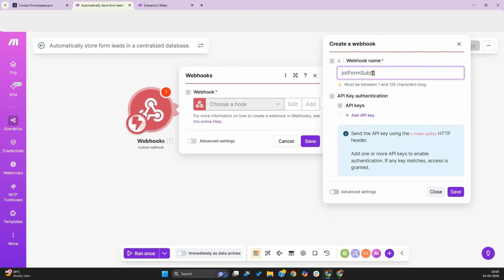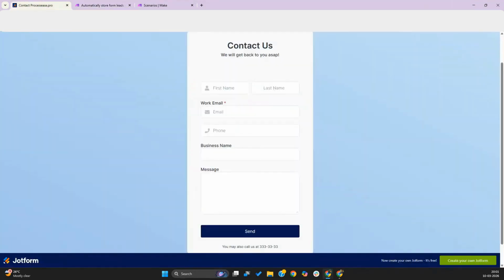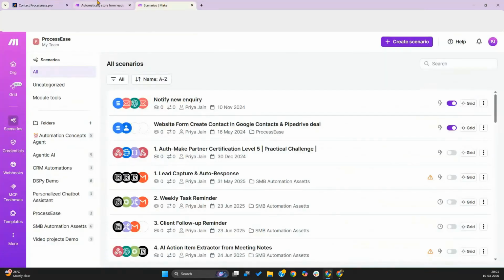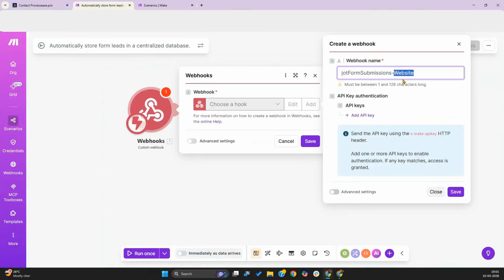So I'll just name it JotForm submissions ASAP, so that I can easily identify which form it is. Or the best way is you can copy this ID also, which is your JotForm's ID. This is just a trick you can use to make sure it is always unique. So I'll just save that here and save it.